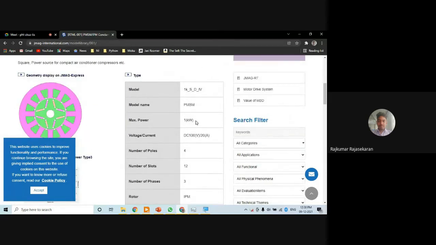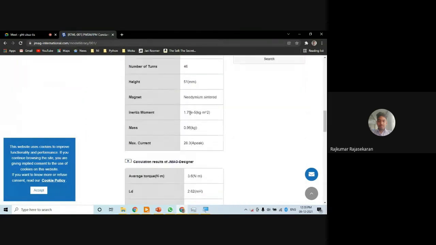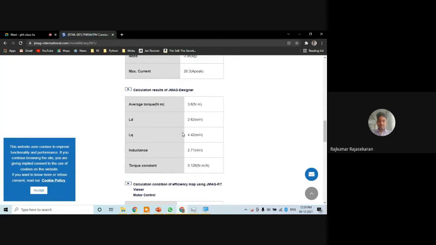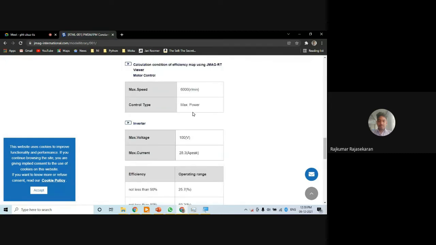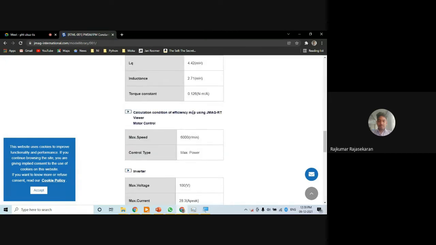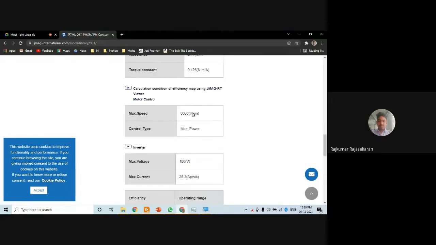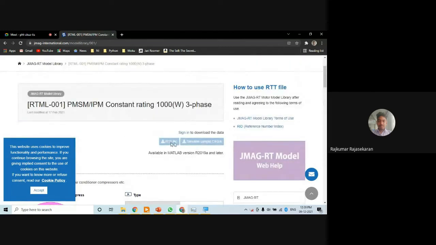It's a 1 kilowatt motor, 100 volts, 20 ampere. Number of poles is 4, number of slots is 12, and number of phases. It will have all this information in the file: average torque, LD, LQ inductance, torque constant. Several other pieces of information are embedded inside this RTT file. And they will even provide a Simulink file as well.